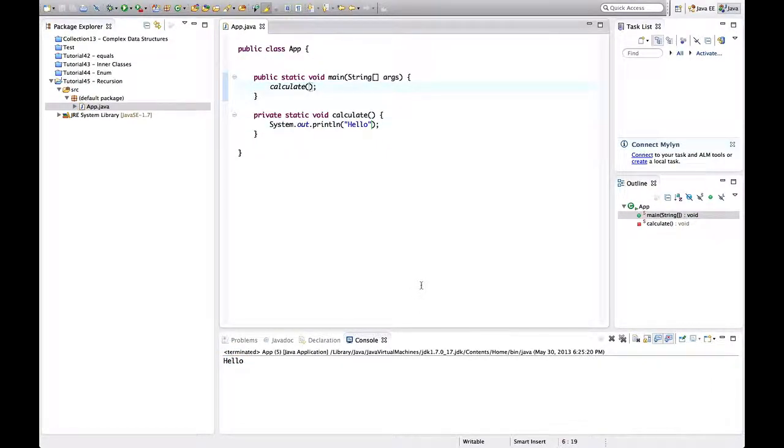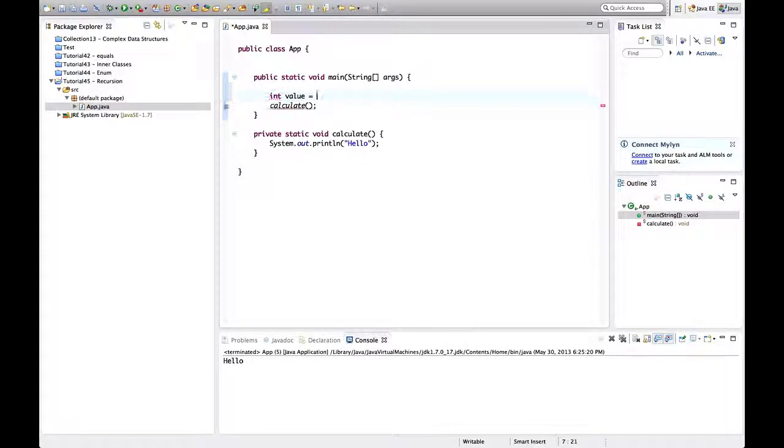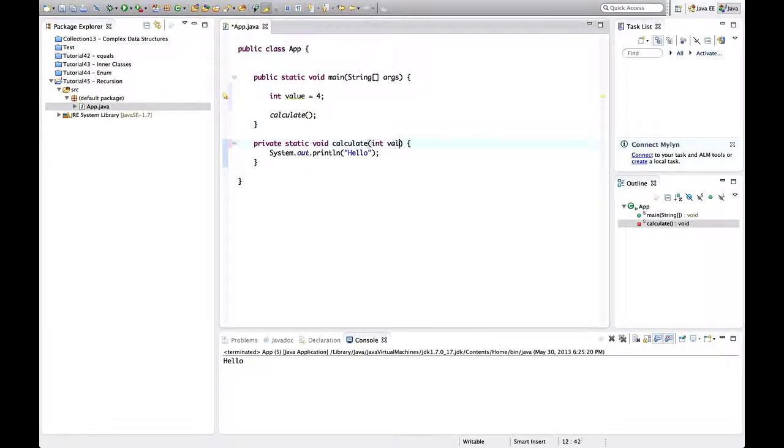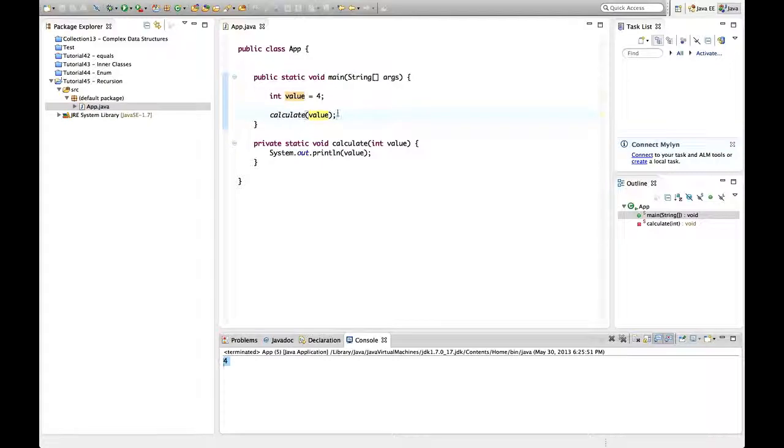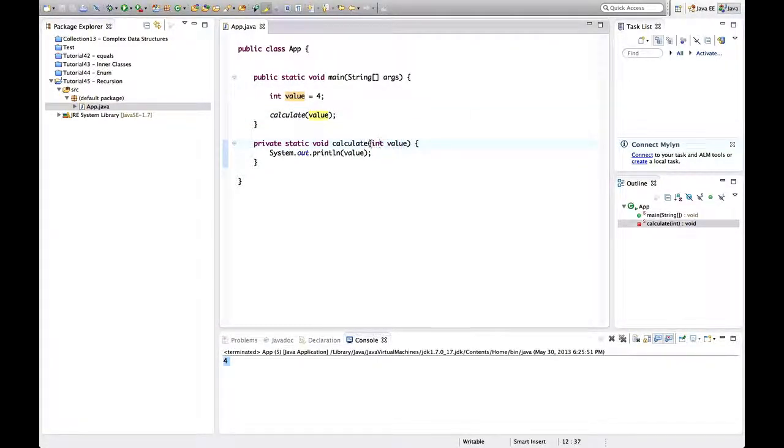Now supposing I pass a value to calculate, let's say int value equals 4, and then I'll make calculate take an int value and I'll display the value here, and I'll pass it in here. Let's run that, check that it works. It says 4.